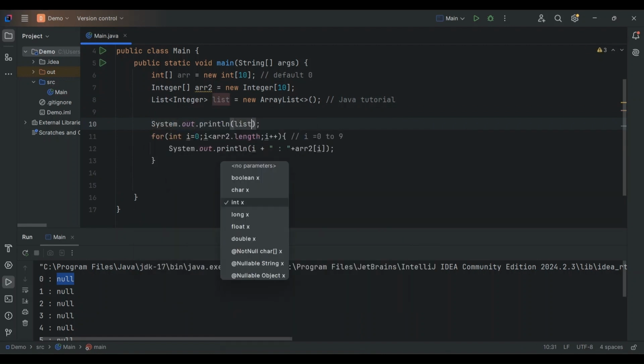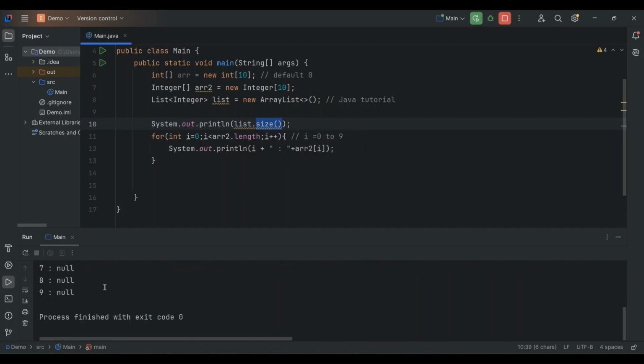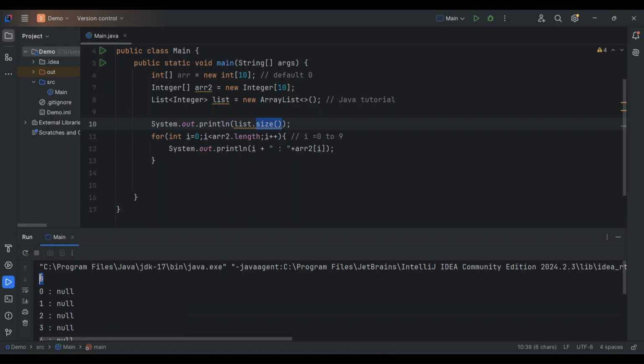Now let's check the size of this. In Java, how do we check the size of a list? We have to call a method called size. So carefully observe, in an array you don't have to call a method, it's just an attribute, but in the list data structure, it is a method. That's why you have to call it. Let's print it. You can see it's 0 because you didn't define anything here.